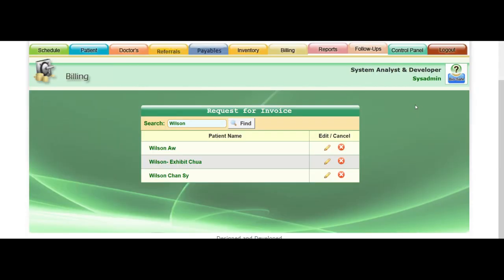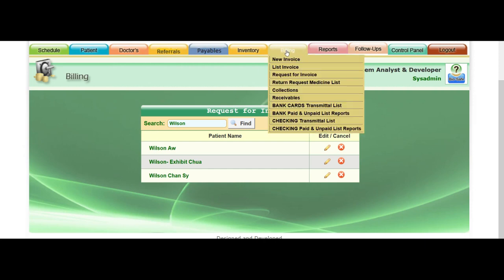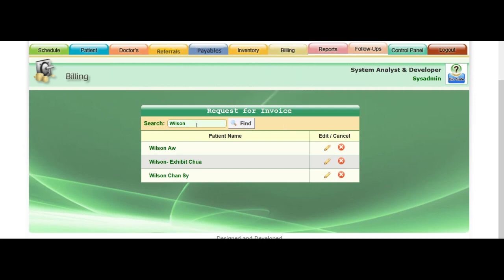After clicking the Request Invoice and going here at the Request Invoice, you may search for the name of the patient and click Find, and it will show you everything that's connected to that patient's name. So this is the exact patient that we are looking for.